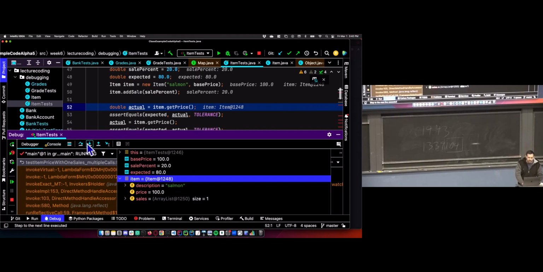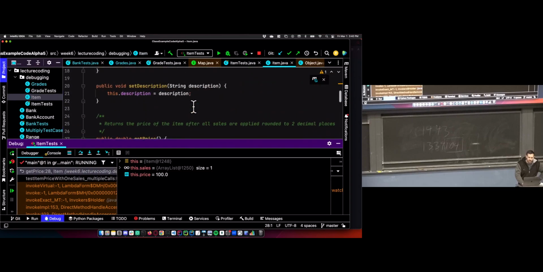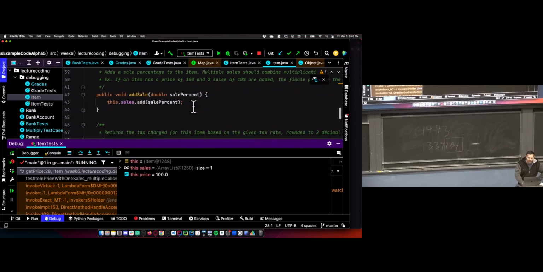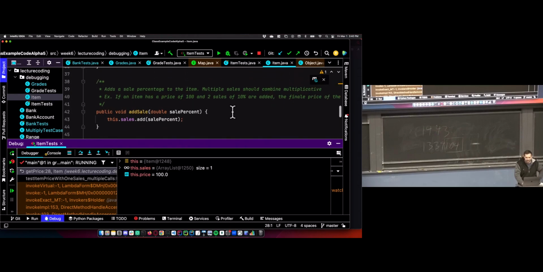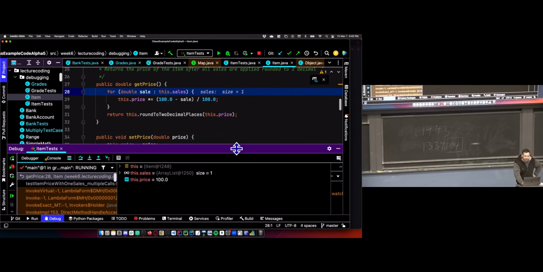Then I'm going to call getPrice. This one I do want to go into because there's some more logic going on here. It's more than just, like, add sale was just this line. This is what we skipped. I don't want to debug that because there ain't no bug there. I mean, maybe there could be in some cases. So getting the price, I'm going to iterate through all of my sales.